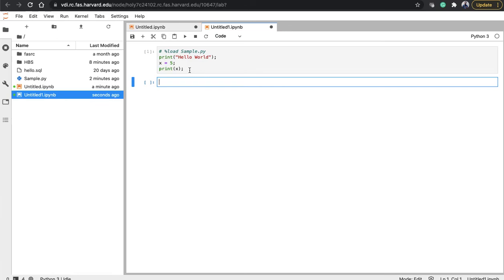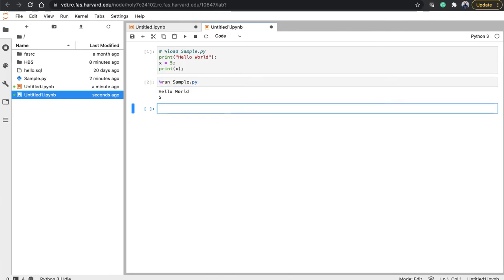If you would like to run that particular Python file directly, instead of loading, you can just specify the %run command followed by the name of the Python file. This will actually run the entire code in that particular Python file. So here you can see print hello world, and hello world has been printed, and here we have created a variable called x equal to 5, and we are printing that variable, and here you can see 5 as the output. So this is so simple.